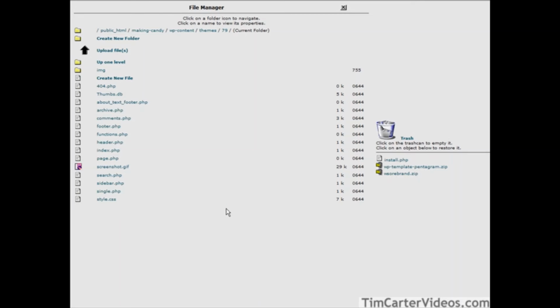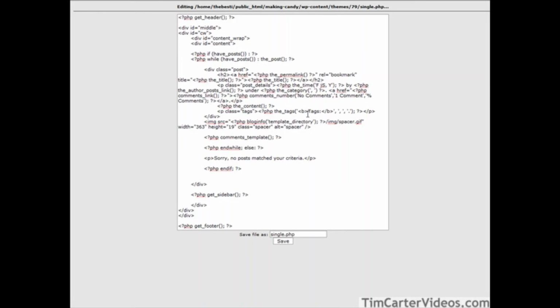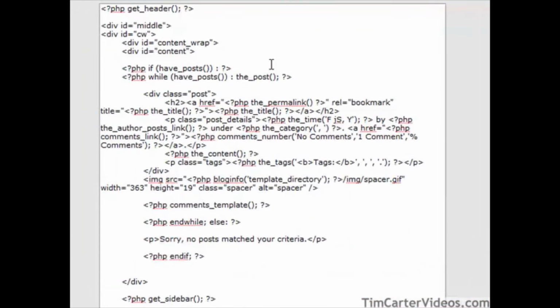Now we have a couple places that we can do this. We can do it in the single, which is our single post. So if you click on that and you edit the file, here is the code. Okay, now you'll usually see a loop of code like this, if have posts, the post. Okay, so what it does is it loops around in here and puts out the post content, and then down here it puts out the permalink in the title, and the content is down here.